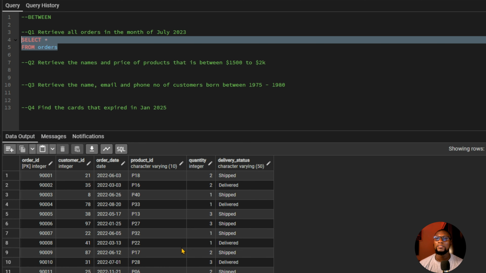Now this is everything we have in the orders table. But we don't need all this information. We only need the information for where the month is July 2023. Now let's take a look at this data. We can see transactions coming in 2022. We also have transactions in 2023 as well. Like I said, we only need orders that happened in July 2023.